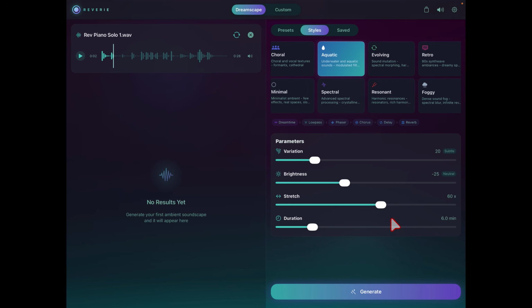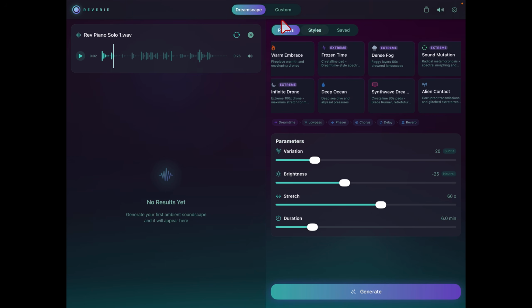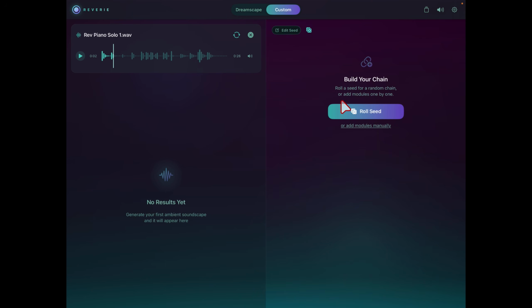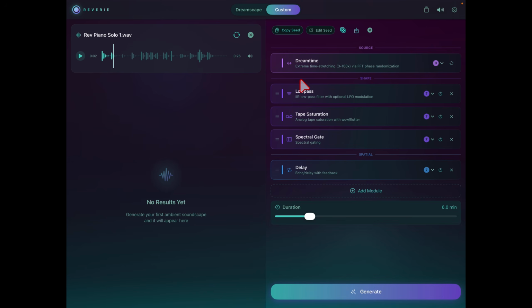Now we can't control these effects. We can't access them, not in the actual presets mode. We need to go into custom, and then we can build our own chain. And you can either roll a seed. A seed is a snapshot of every single parameter that you mess around with. So if you roll a seed, you're basically randomizing it like this. Okay, so now we've randomized.